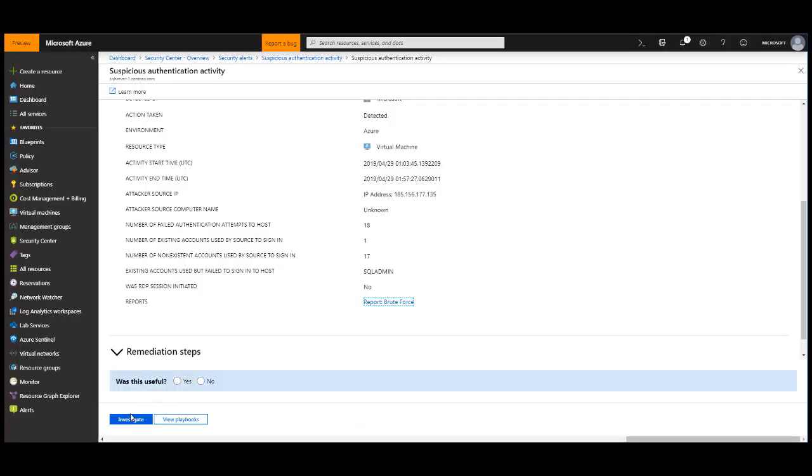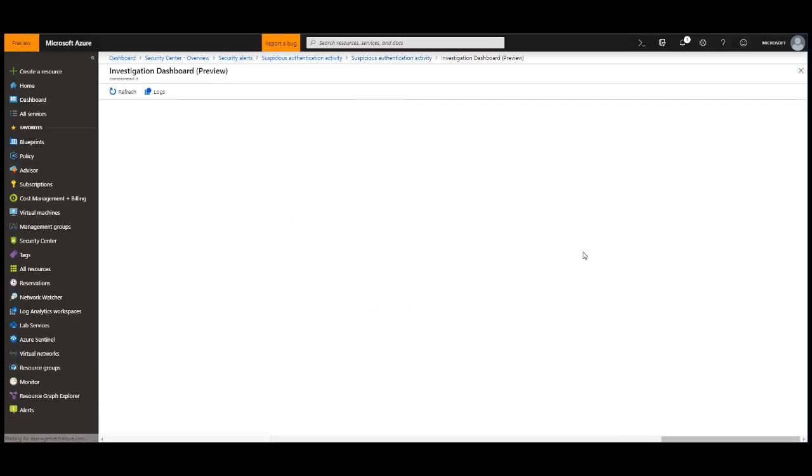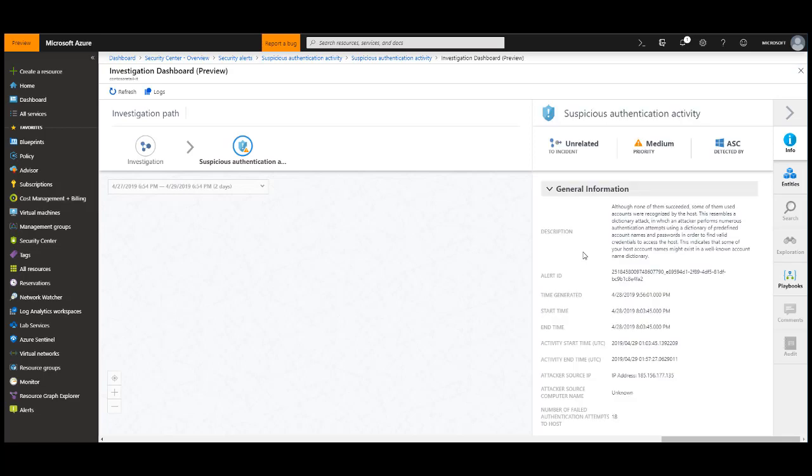Now, I am going to click on investigate here. And what this does is bring you into a dashboard preview. It's probably not going to be preview by the time you watch this video or later on, because it's been in preview for a little while. But this is going to bring up a mapping of the different objects that are involved. I call them objects, they call them entities. It brings up a mapping of the different entities and how they are tied together and how they relate to the actual incident.